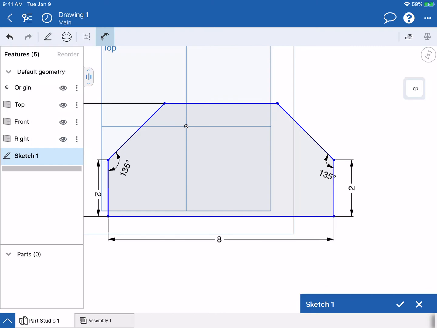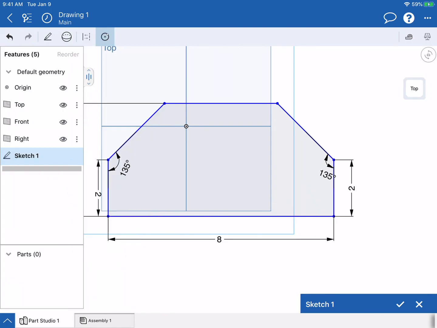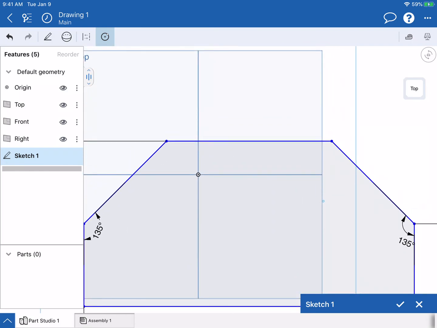Now I need to draw the circle at the top. The circle looks like it is centered on that top line. So I'm going to grab my center point circle. I'm going to zoom in a little bit so I can see that top line well, and I'm going to drag my cursor along this top line. Oh, and notice it'll just grab the midpoint. So that's where I want it centered. I'm just going to choose an arbitrary circle and let go.